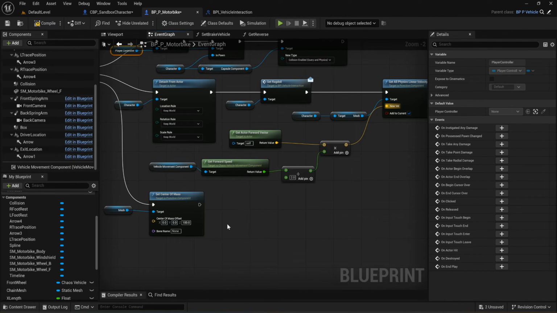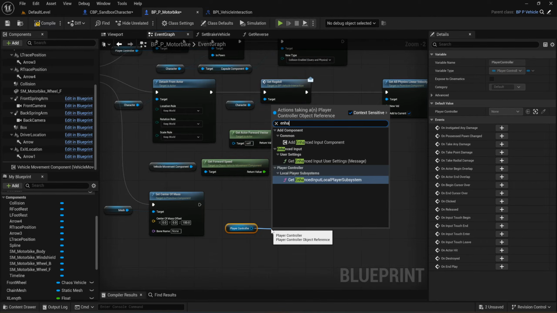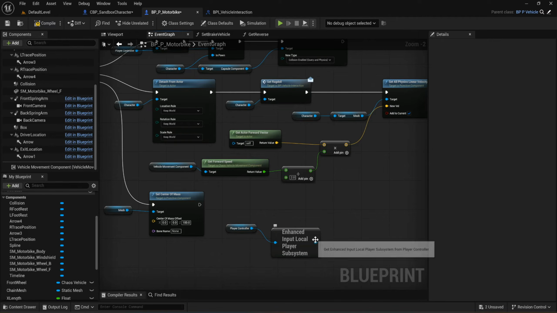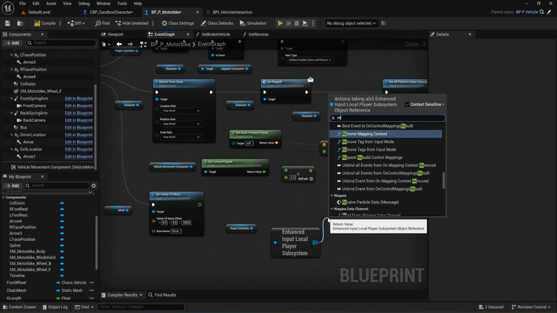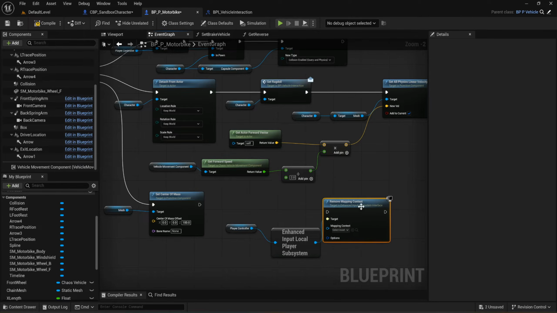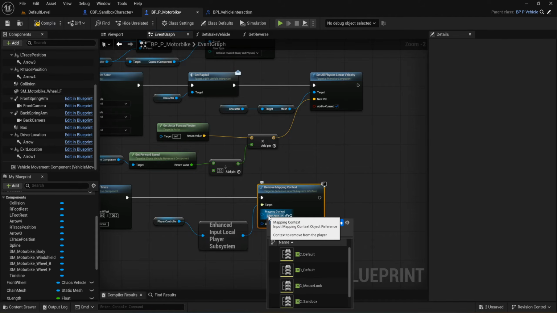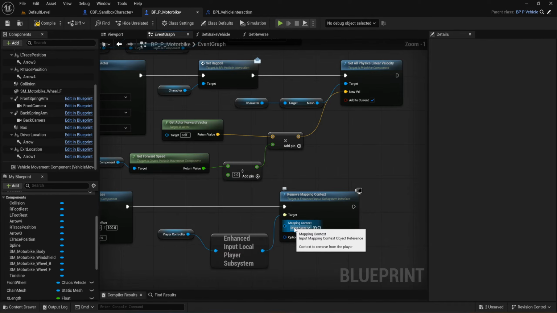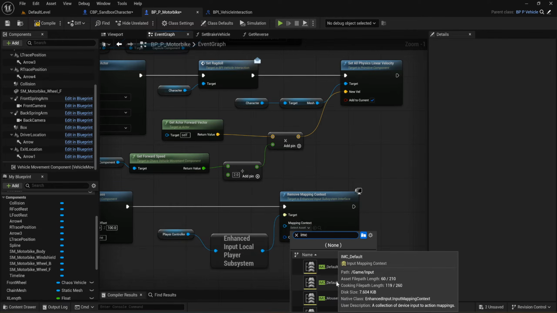Get player controller, enhanced input, enhanced input local player subsystem, remove mapping context, IMC default from the vehicle, IMC default. We check the location.